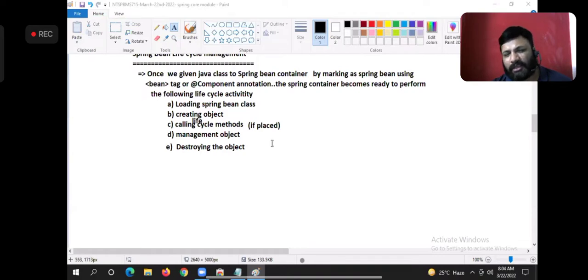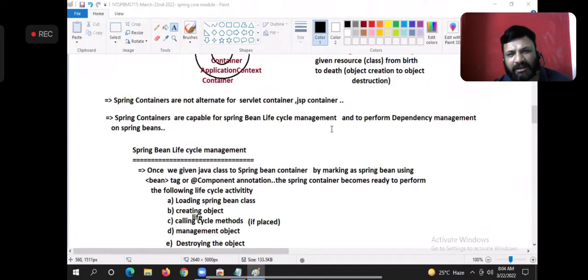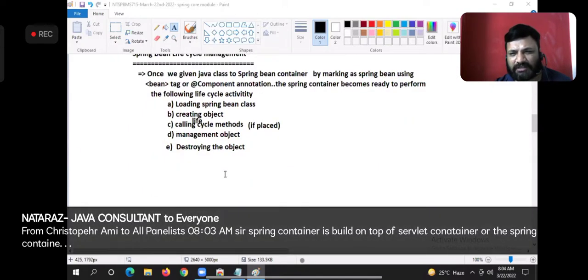Christopher Ani, Spring containers are nowhere related to Servlet JSP containers, right? I clearly said. Now you are writing a message. It is built on top of the Servlet JSP container. Tell me, what should I do with you? What should I do with your common sense and presence of mind?